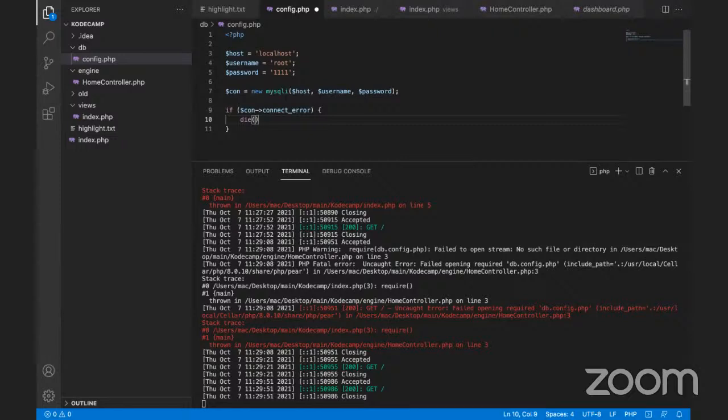And connections. Okay. So and just put this in.